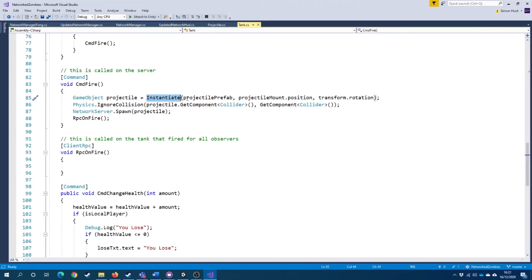So we have a projectile that's instantiated. We tell it to ignore collisions with the thing that shot it, because otherwise you get the weird thing of the tank being able to shoot itself. Network server dot spawn. So we access the static network server because there's only ever one network server, and we tell it to spawn this new projectile that we've created.